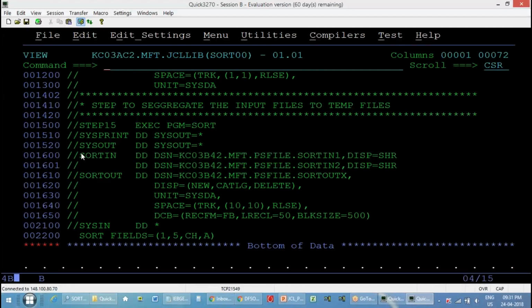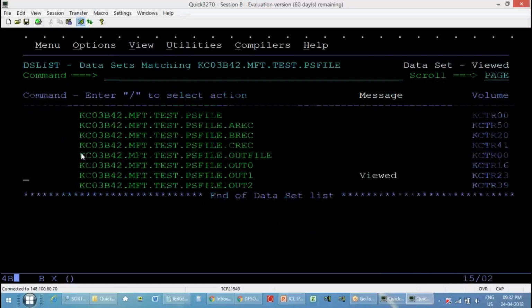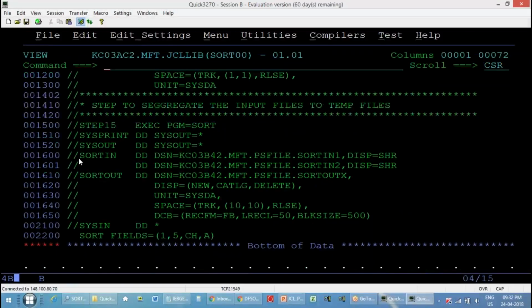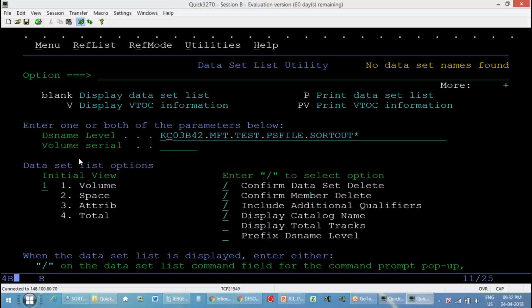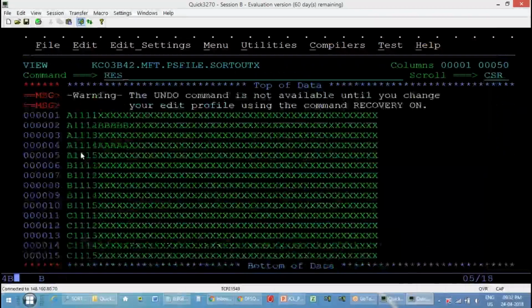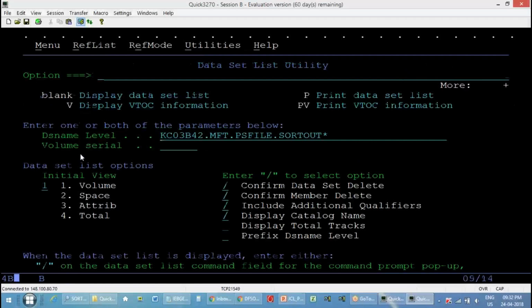Like this. Now the records are sorted. If you see, the input file is not sorted.